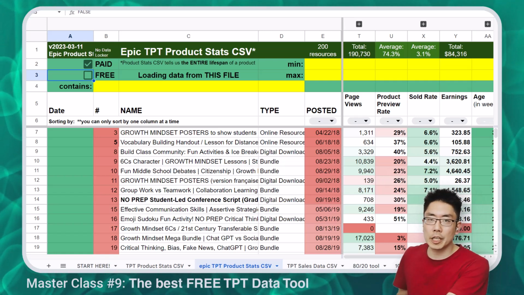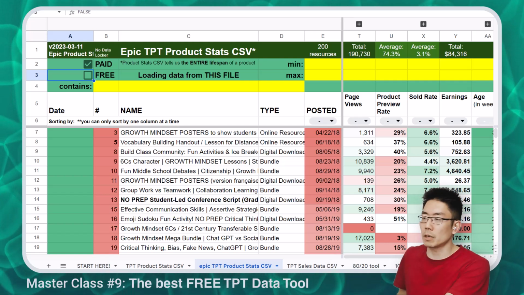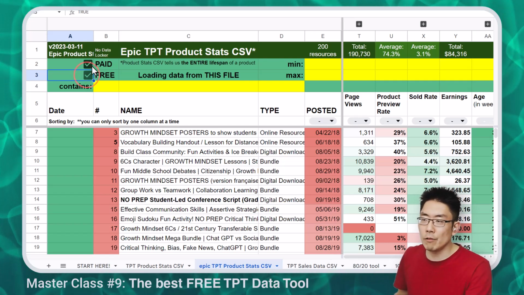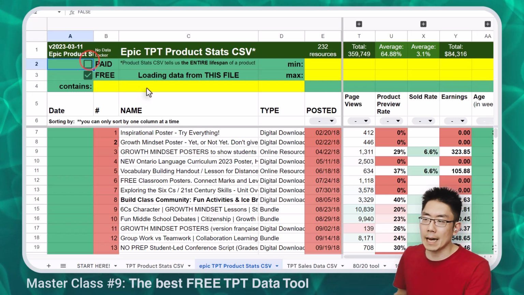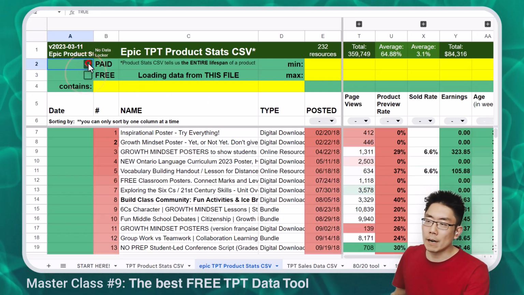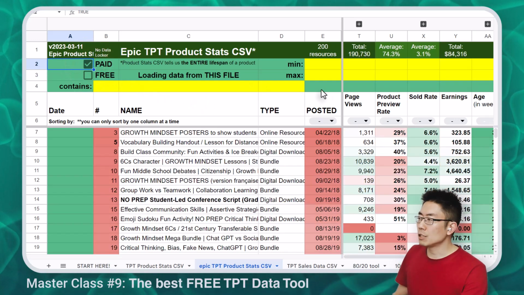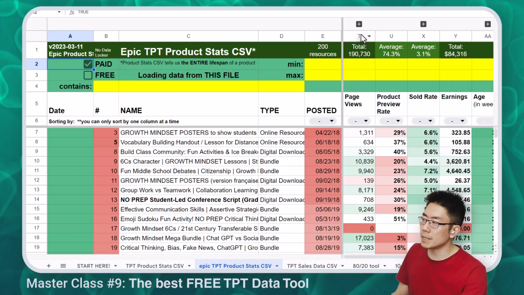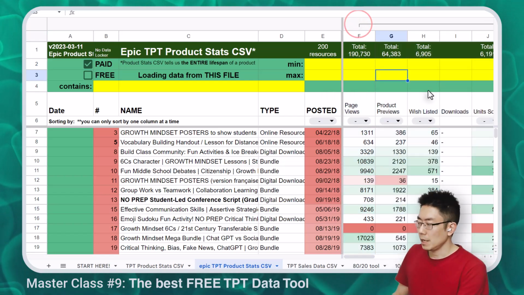The colors changed based on the data that's shown on the screen. If I want to see just the free resources, I select free and I unselect paid. But for right now, I want to focus on my paid resources. Now, just like before, there are these plus buttons above the letters to expand and show more data.